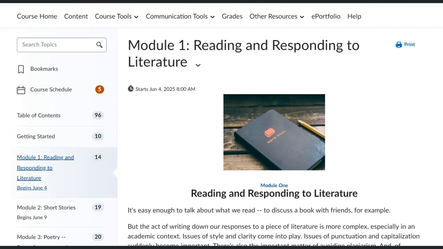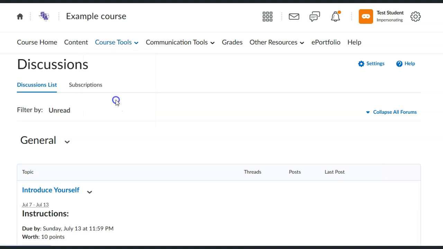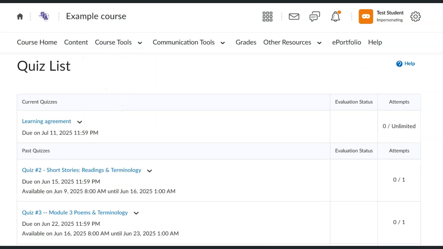Under the Course Tools menu, you can read and participate in course discussion topics, submit files to assignment Dropboxes, take quizzes, and complete checklists. Note that not every tool is used in every course. For example, you may have some classes in which all quizzes are completed in class, and other classes in which all quizzes are completed in Brightspace.